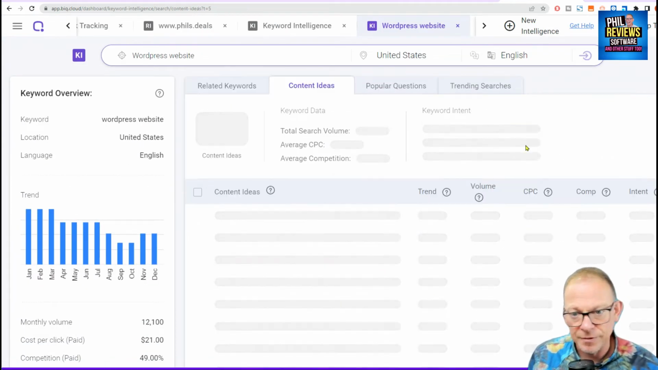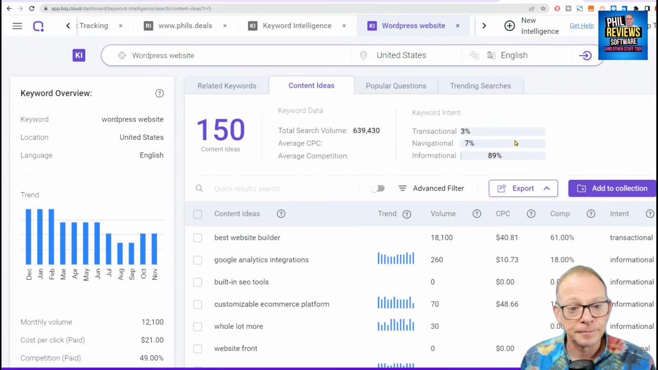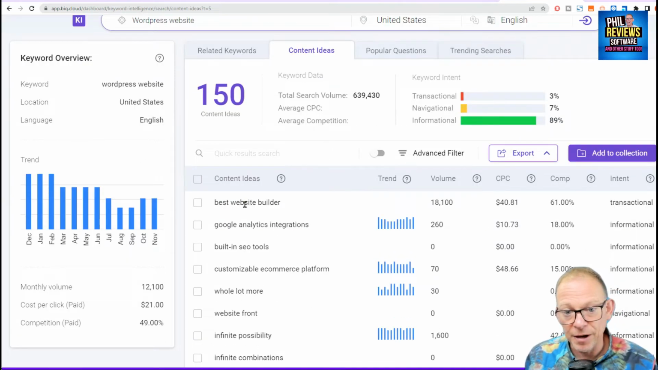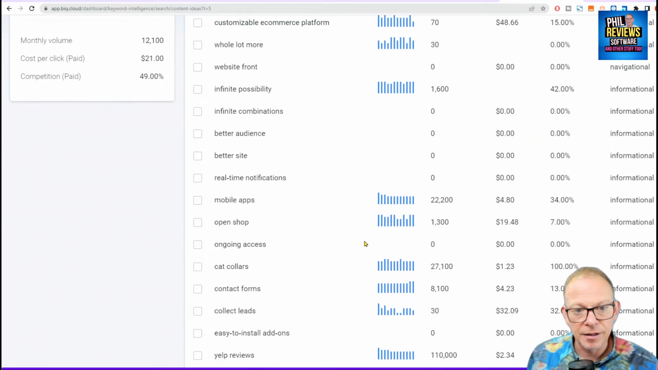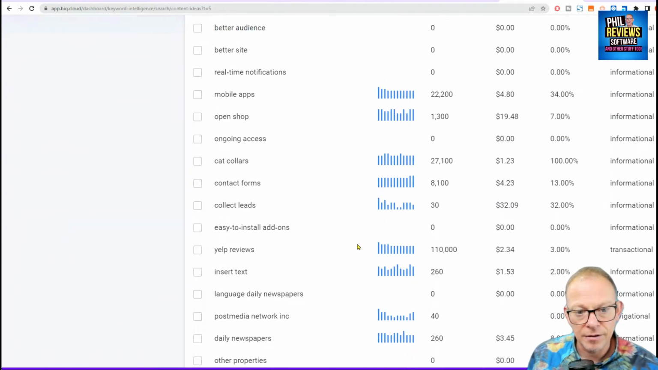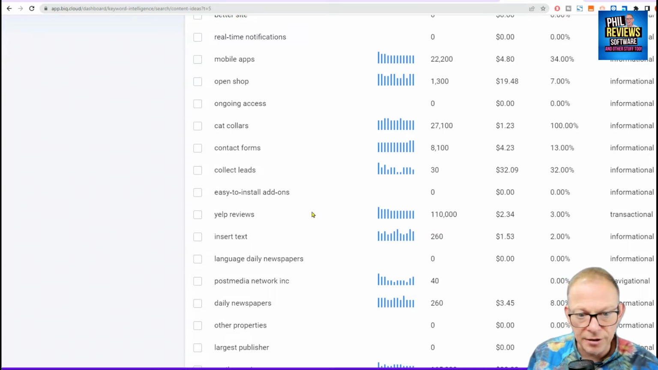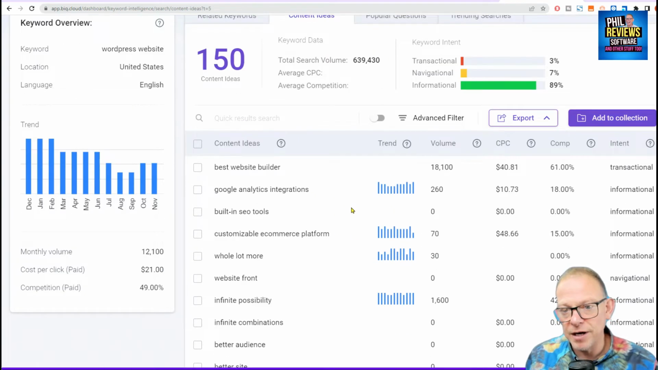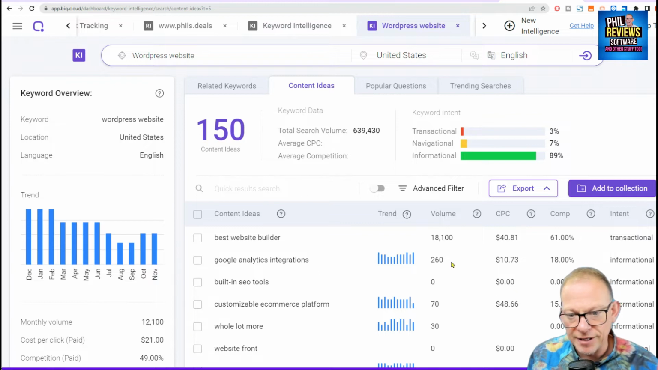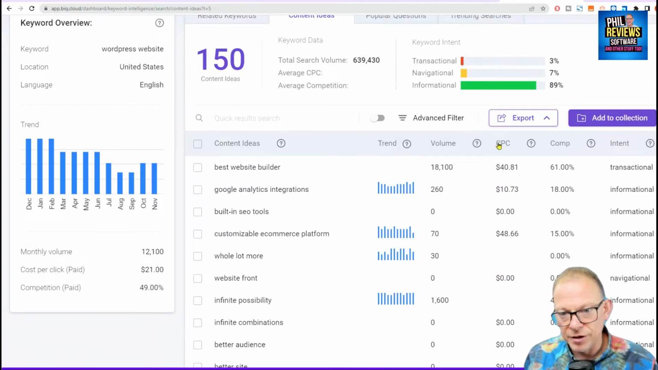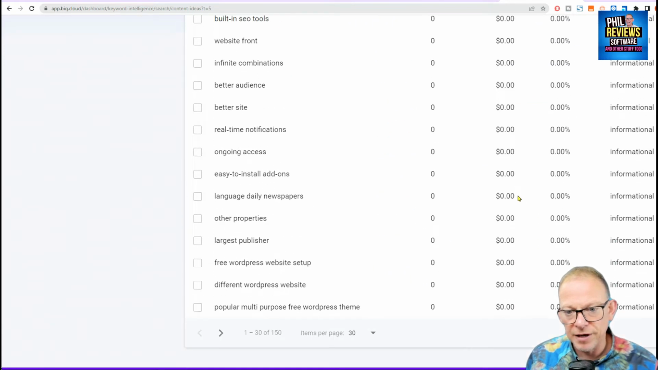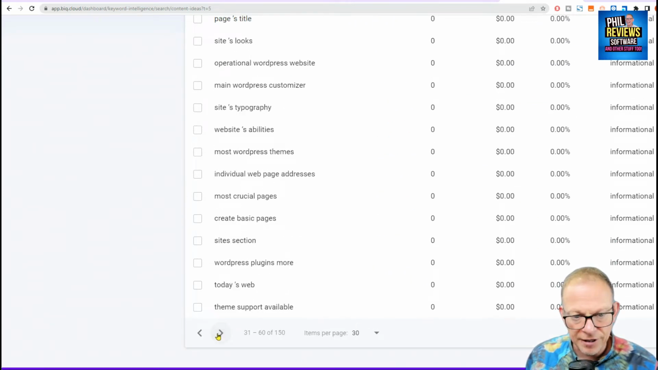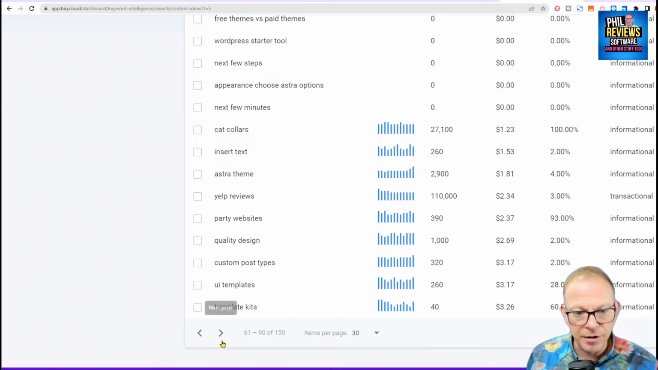Content ideas. Again, it'll take a bit of time. Build a better website, or the best website builder. Easy to install add-ons, yes, if you're doing a website. So it gives you ideas of other content ideas, and then again you can find out, you want to find a low CPC, something that's relevant to your term with a relatively low cost per click. Let's find out. They're all zeros at the moment.